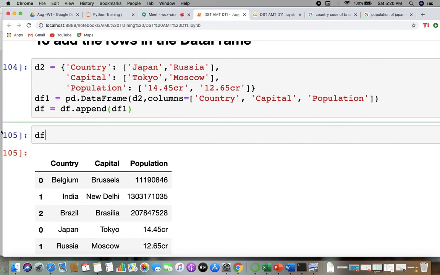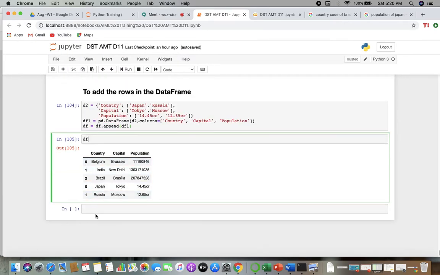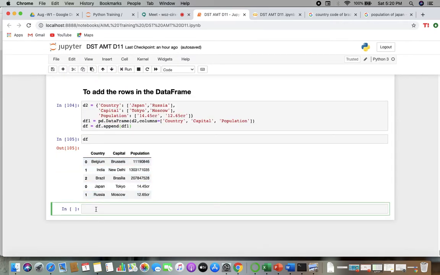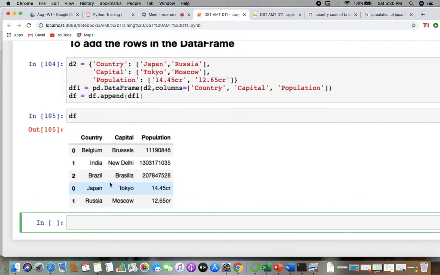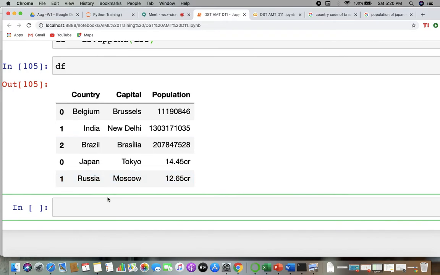We can also convert this to a CSV file or an Excel file or anything you want, a JSON file or an HTML file. All of that you can do with this data frame, right? So let's say I want to convert this data. If we want to see a graph between the country and the population, we can just plot it.